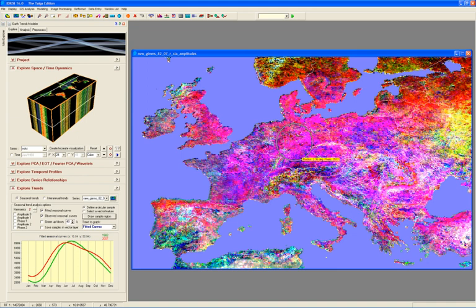SAGA GIS, System for Automated Geoscientific Analyses, a hybrid GIS software. Has a unique application programming interface (API) and a fast-growing set of geoscientific methods, bundled in exchangeable module libraries. uDig, API and source code Java available. Besides these, there are other open-source GIS tools.